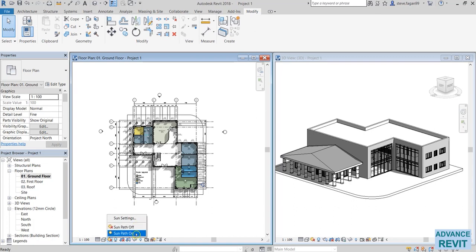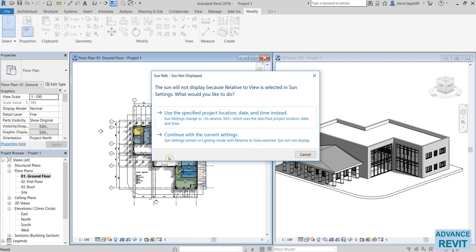on and off. So if we turn it on, what the warning is explaining is the sun will not display because relative to view is selected in sun settings. What would you like to do? Would you either use the specified project location, date and time instead?